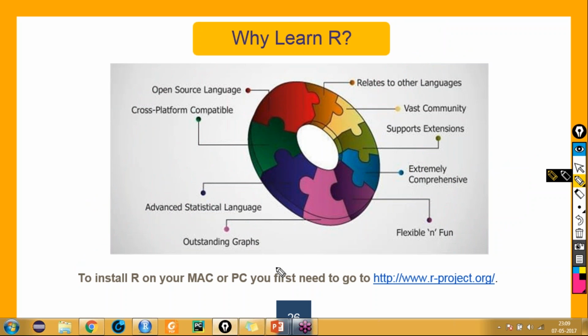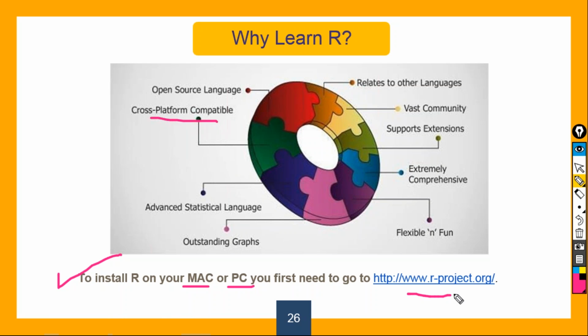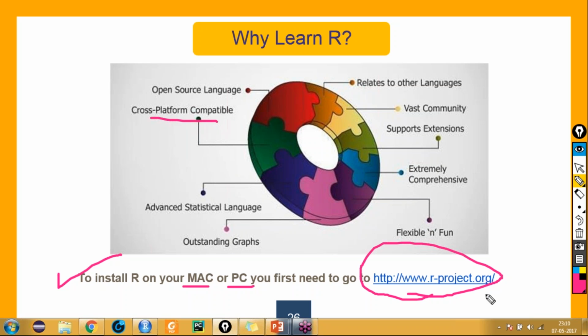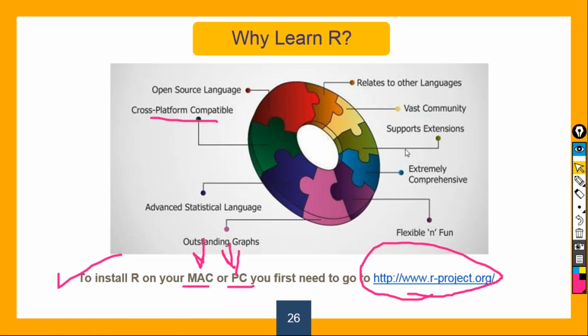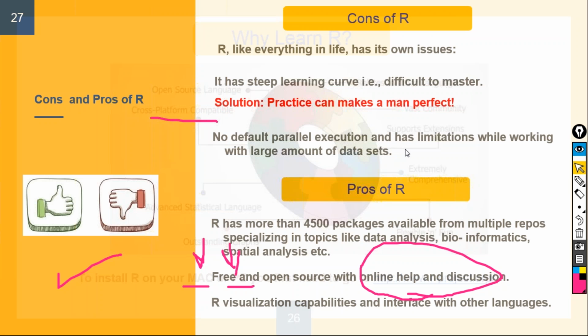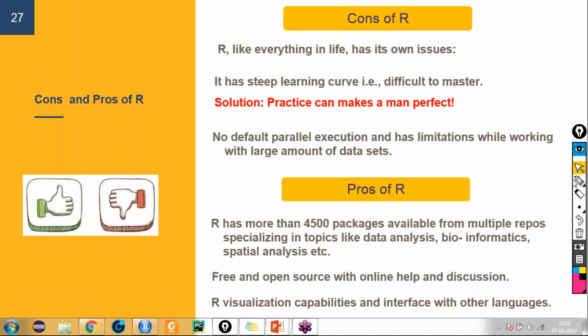And then if you want to install R, as I discussed, it's cross-platform compatible. To install R on your Mac or PC, you need to go to this link, or you can type it in, and there you can download R for Mac or for PC with different download options, correct? Okay, fine. So let's move to the next slide, and in case you have any doubt, please do let me know. Right. Okay, so those are the upsides.